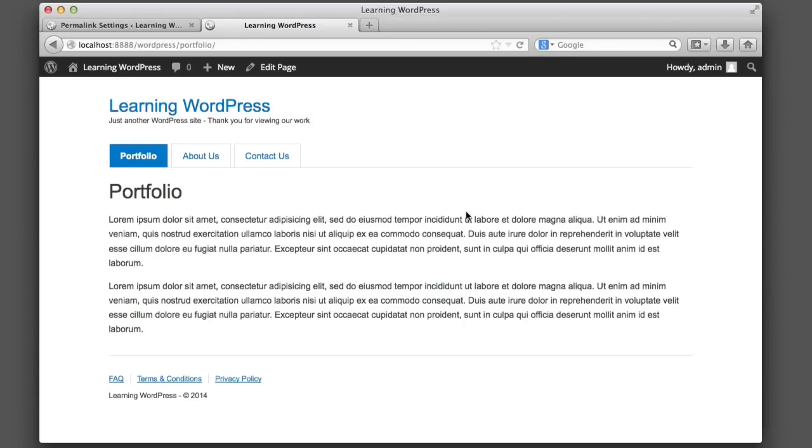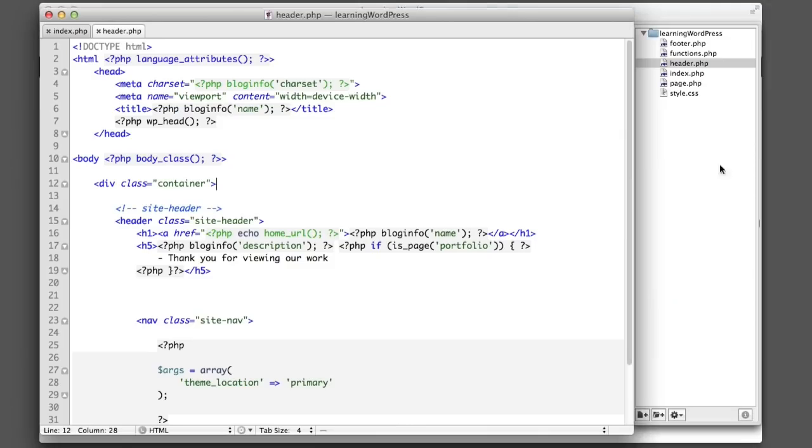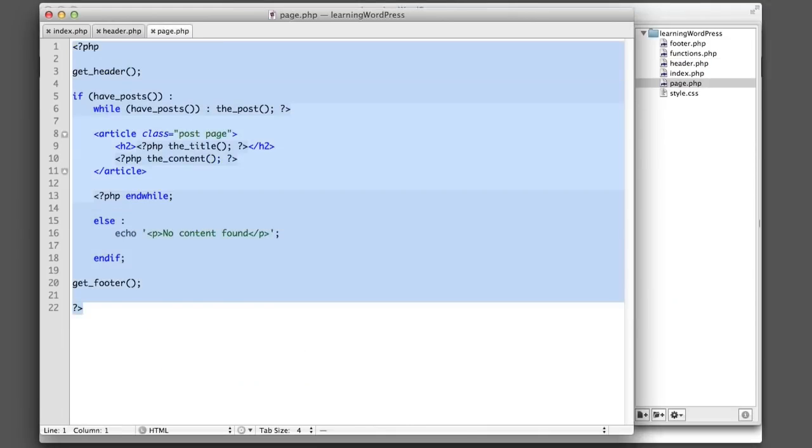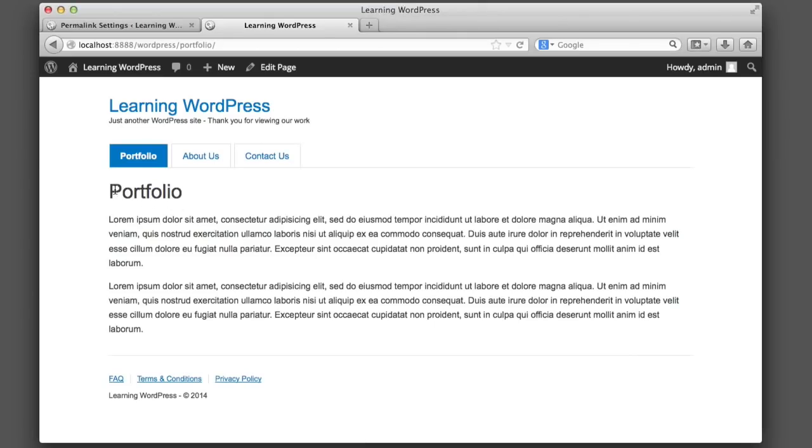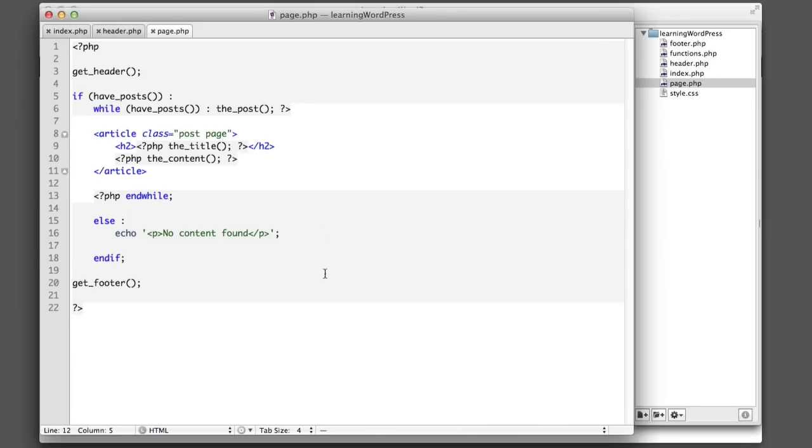What if we actually wanted a different template file to power this portfolio page? So currently, page.php is powering all pages. But what if we had changes that we only wanted to show on this page, and they weren't subtle enough to just use conditional logic? What if we actually wanted an entirely different template? Well, WordPress makes that incredibly easy to do.